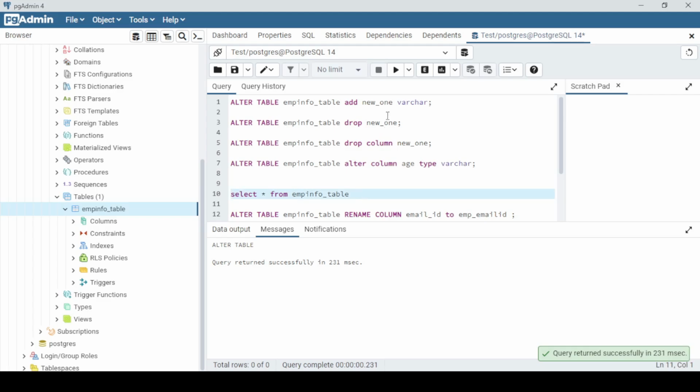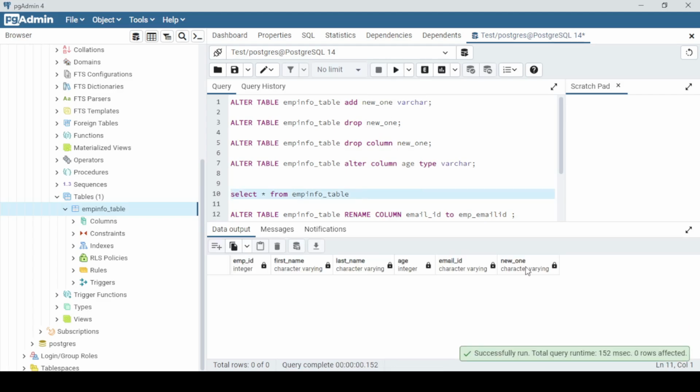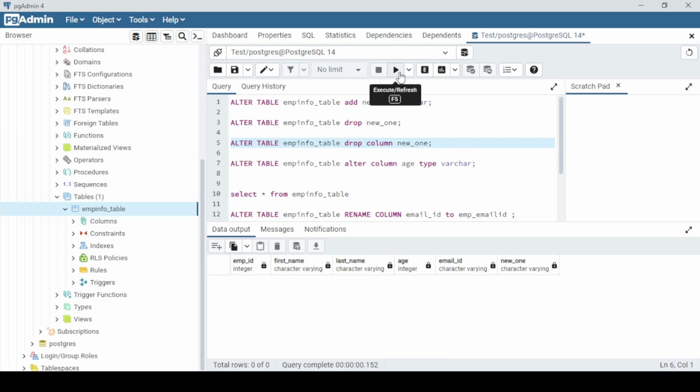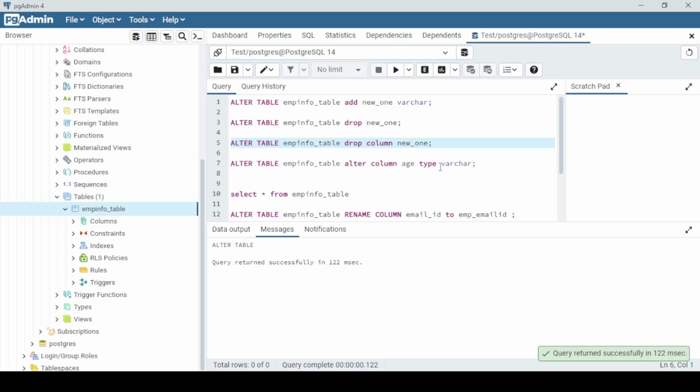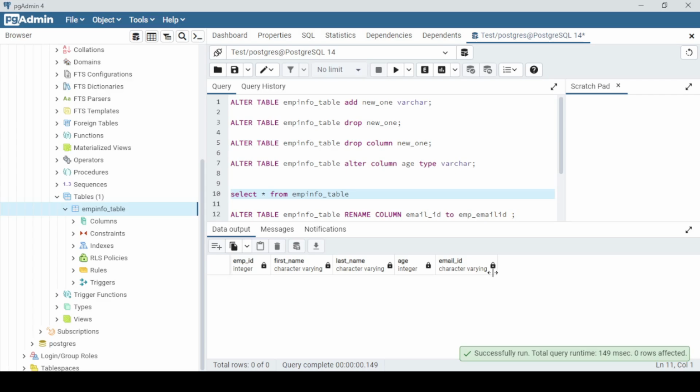So first we add the column because we deleted the column in the previous step. Then we delete the column using drop column name. So let's view the table and see. Yeah, it is dropped.